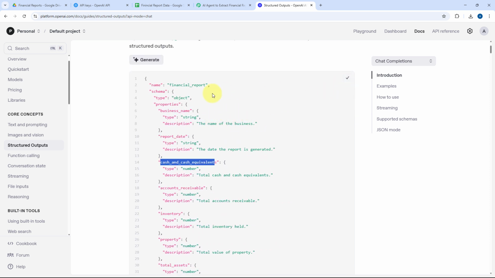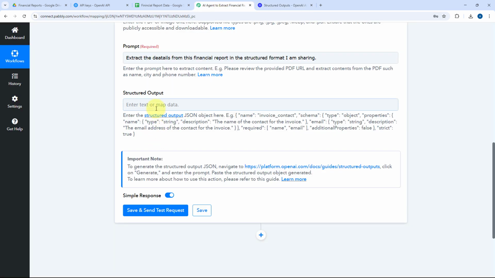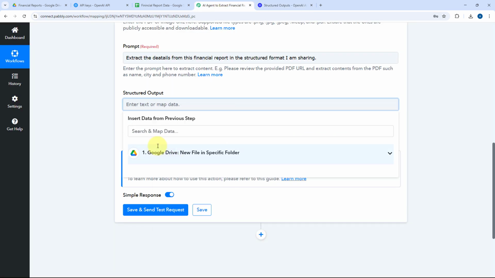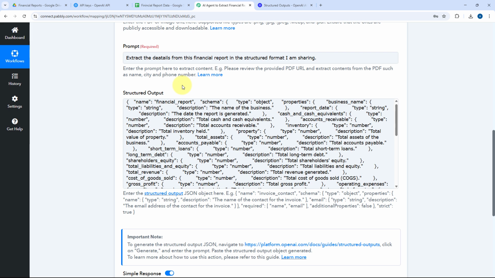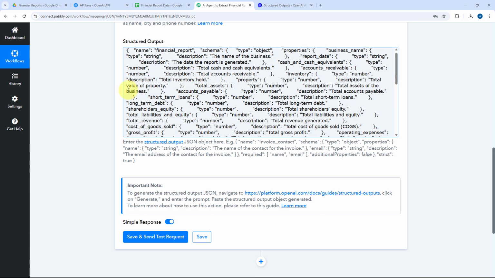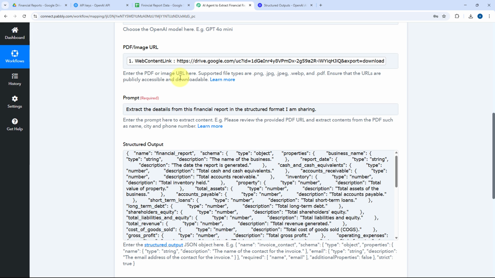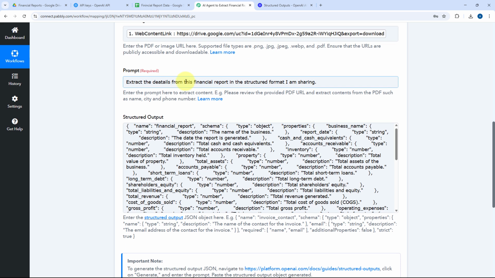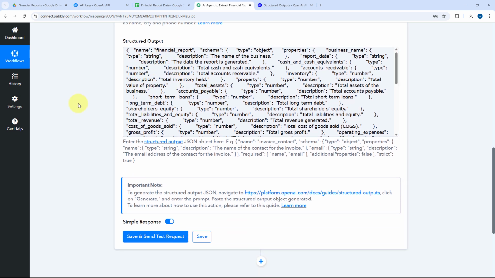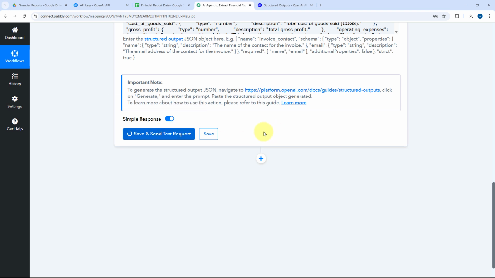Now we just have to copy the same JSON schema from here, go to Pabbly Connect and paste it over here in structured output. And then OpenAI is going to give us the response for only these fields. We are going to get the structured output each and every time. Now, after selecting the model, pasting the PDF URL, the financial report URL, giving the prompt and entering the structured output, just click on Save and Send Test Request.